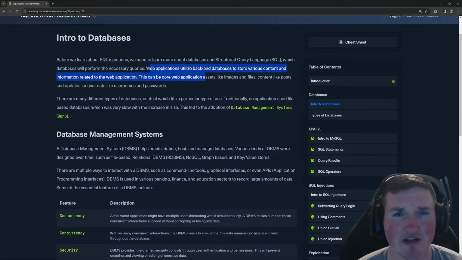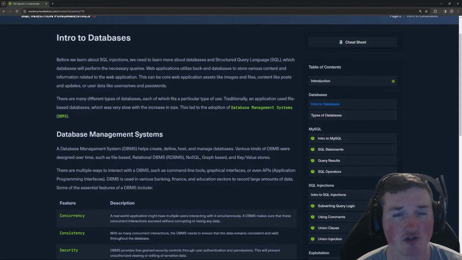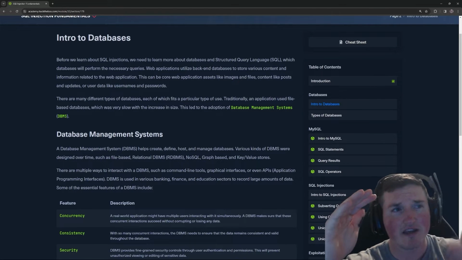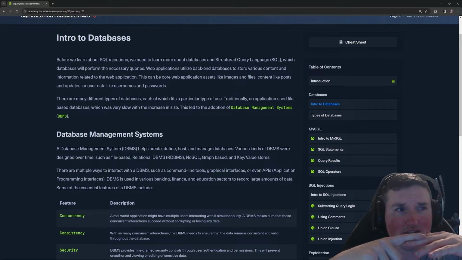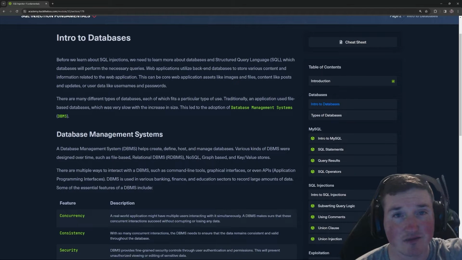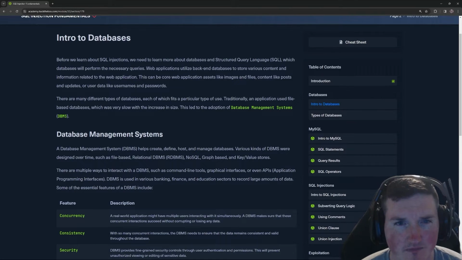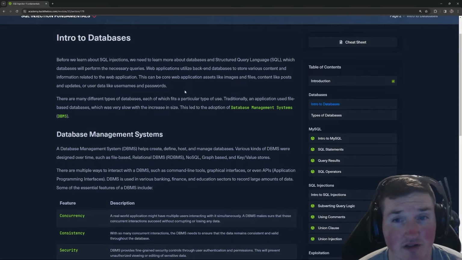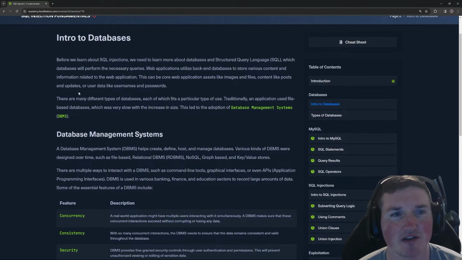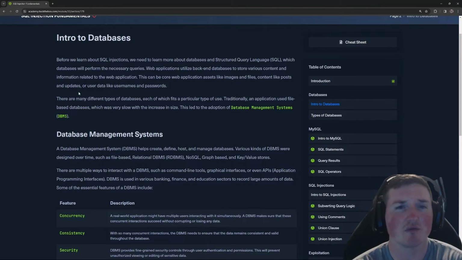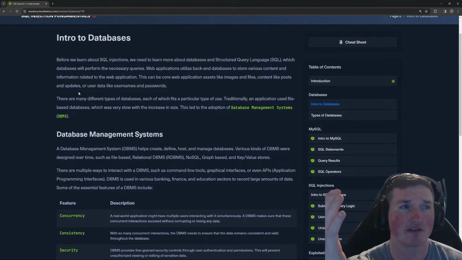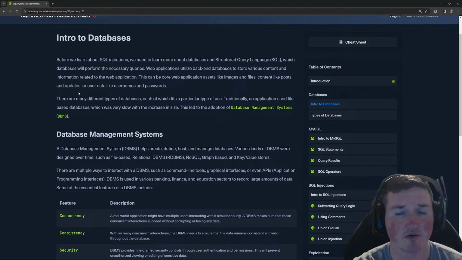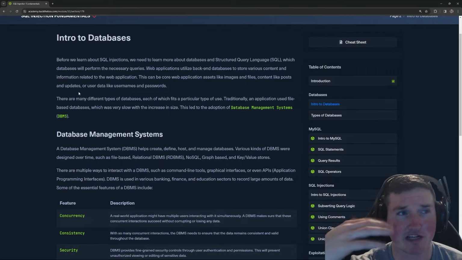Web applications utilize backend databases to store various content. So usually you would have a web application, and then a backend database over here, and the web application will query the database, and then it will return a response, and that's where the SQL language comes in. This can be core web application assets like images and files on a web server, content like posts and updates, or user data like usernames and passwords. You usually will see the usernames and passwords stored this way, and the main reason is because they are stored somewhere else inside the network or behind a firewall, and then the web application is presented to you.